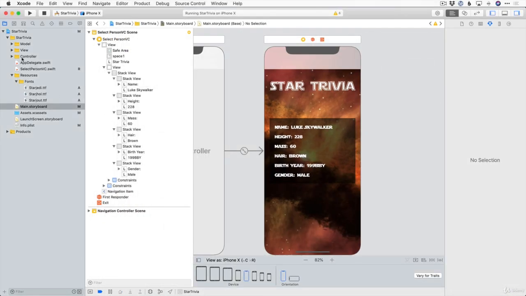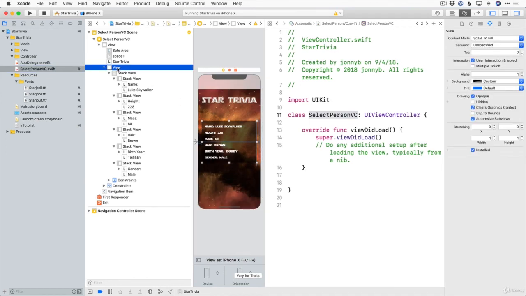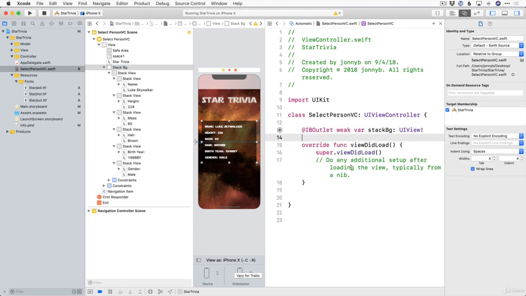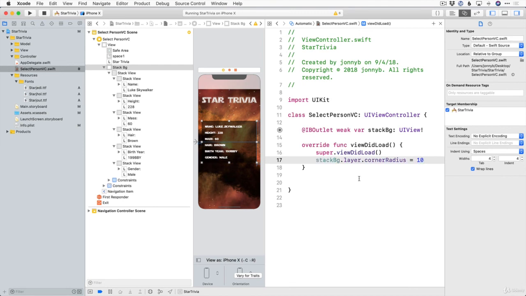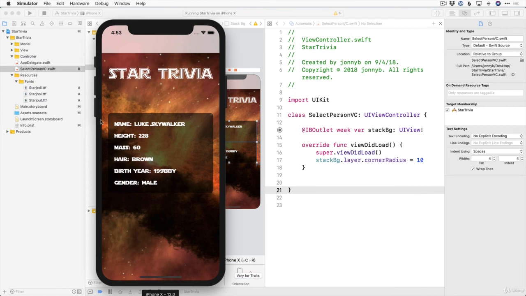I'm going to open up our view controller in our assistant editor by holding Option and clicking on Select Person VC. Then I'm going to select that view from our document outline, Control and drag over to create an IB outlet, and we're going to name this stackBG. Okay, I'm going to say Connect. And then here in viewDidLoad, I'm going to delete this and I'm going to say stackBG.layer.cornerRadius is equal to 10. And let's go ahead and run that again and check that out. All right, very nice. All right, so this is looking pretty good.